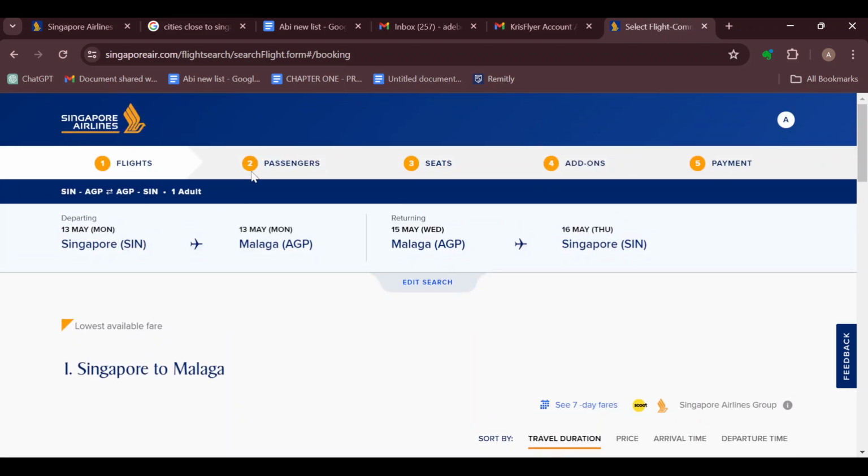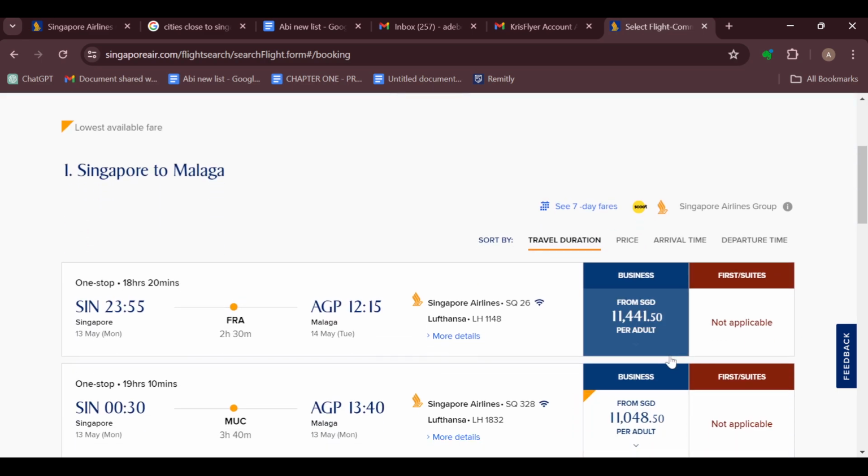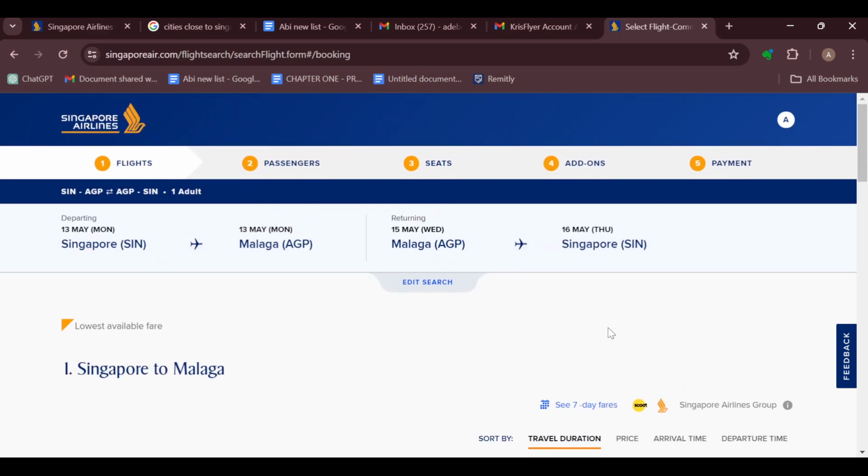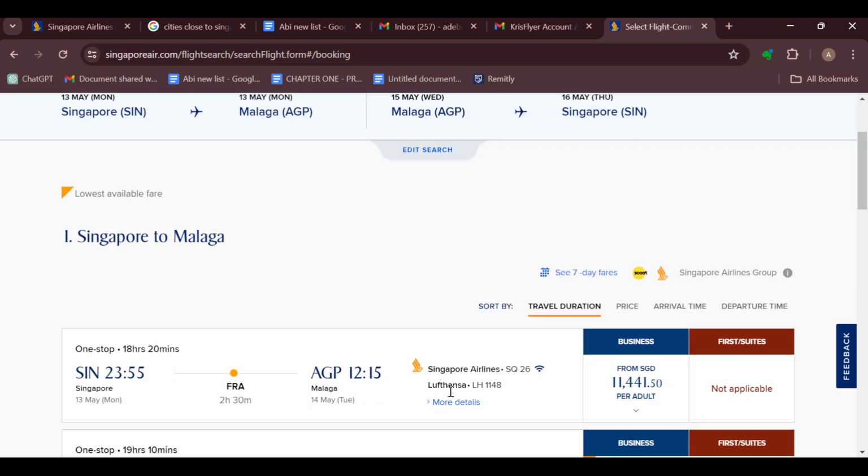But at the top part of the screen, you can see different options, right? So you can see flight, passengers, seats, add-ons, and payment. Now, depending on the kind of class you choose, if you're on economy class, you would be asked to pay a particular amount of money to be able to select seats or book seats. But if you're on classes such as business and first suite, you would be able to book seats for free. All right, so take note of that.